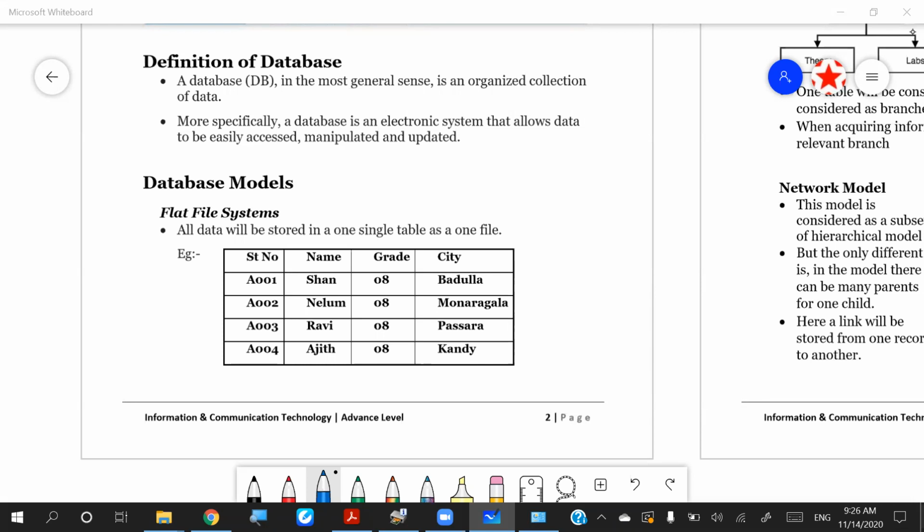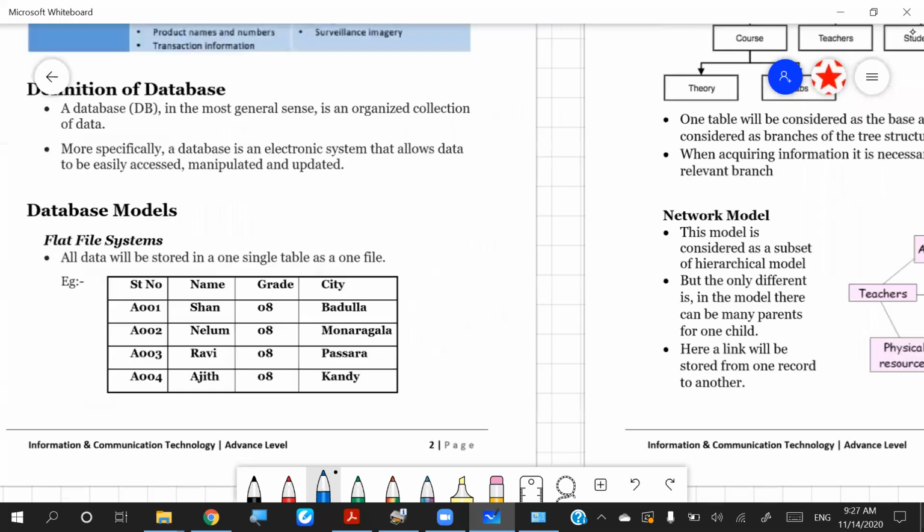So likewise it will be continued, like the teachers that the student is learning from, and what are the parent names and all these things, and will be maintained. So it's just one particular big table. So that's why we call it a flat file system, right? And in here, there will be very big problems when you are storing data on one single table. We are going to discuss that later. So this is called the flat file system, right?